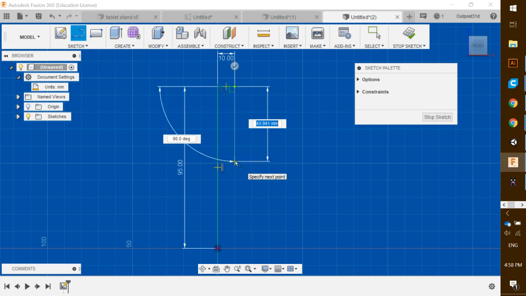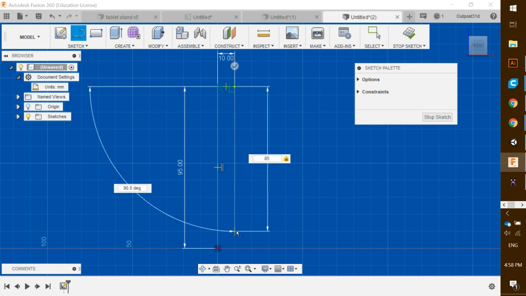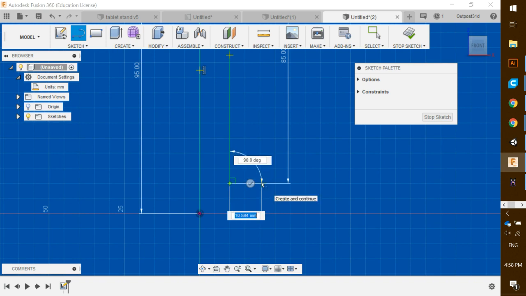So I'm going to come down. My next one will be 85. So I'll type in 85. I'm going to hit Tab, and then I'm going to left click on my mouse. Okay, so now I'm going to come across right here, and we are going to go, I think, 9.5 millimeters right there. And I'm going to hit Tab again, and I'm going to left click on my mouse so that locks it in. I'm going to come up, I think, just 5 millimeters here, and I'm going to hit Tab, and I'm going to left click on my mouse.